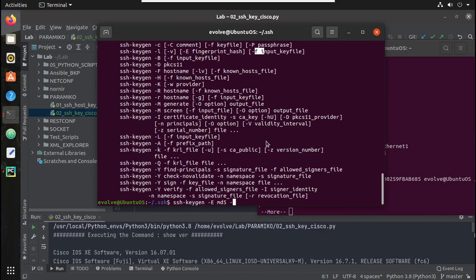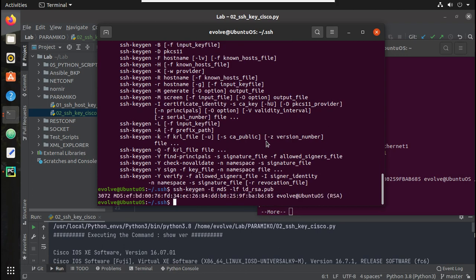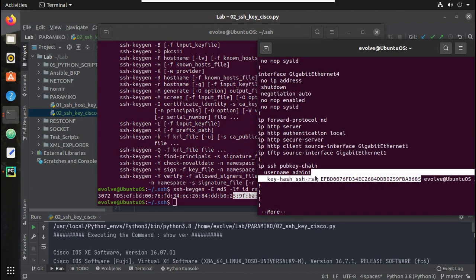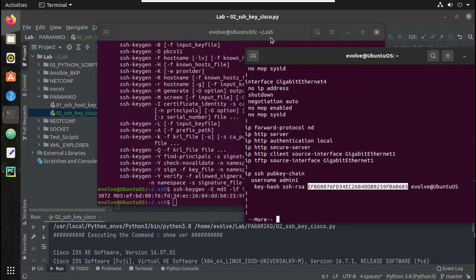So -f and id_rsa.pub. So you can see here it is B685. If you verify it in the Cisco device, you can see the same ID. That means the file has been copied successfully.